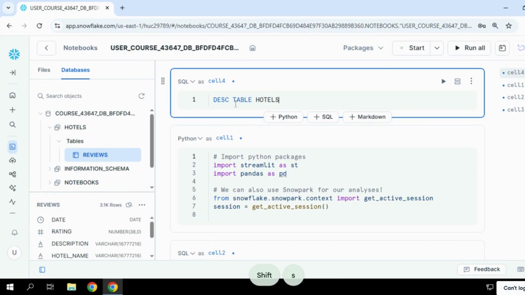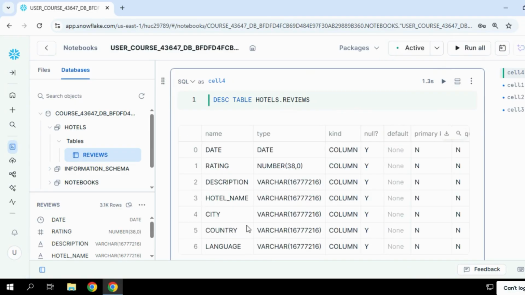So hotels.reviews, and click on run display button in the cell. So this returns the dimensions, the data type, and all this other information for your table.